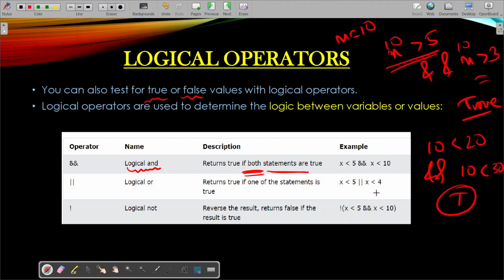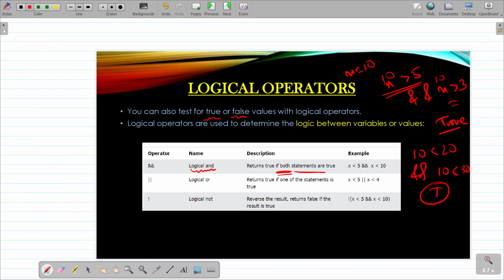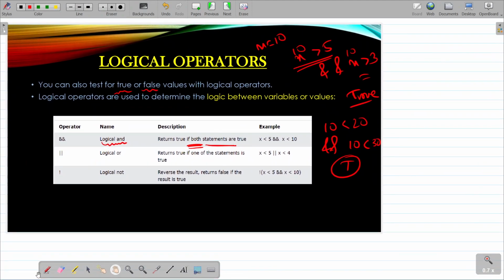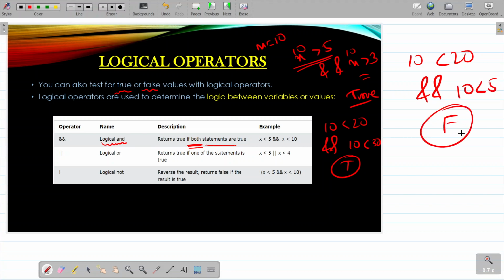But if I write this condition, 10 less than 20 and 10 less than 5, then what will it return? It will return false. Why? Because the first statement is true, 10 is less than 20, but is 10 less than 5? No, 10 is not less than 5, so it will return false.